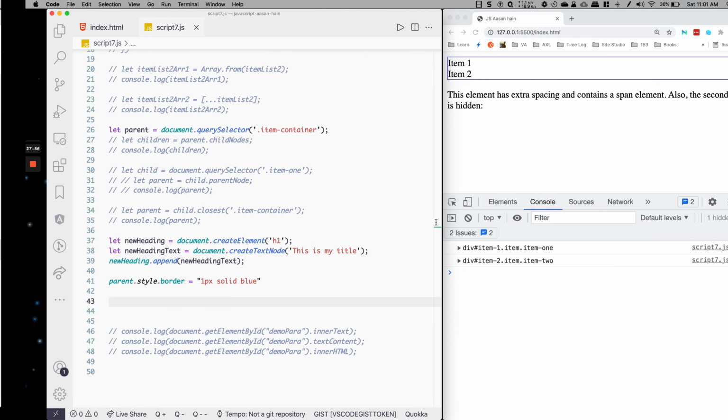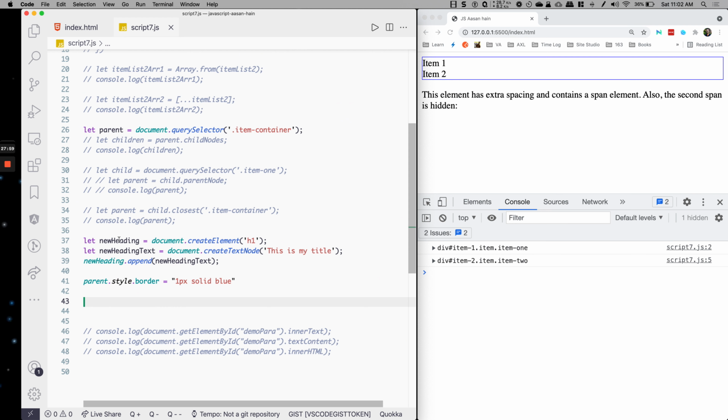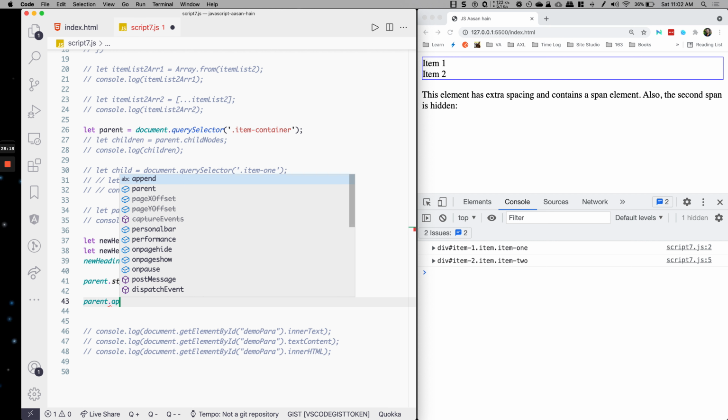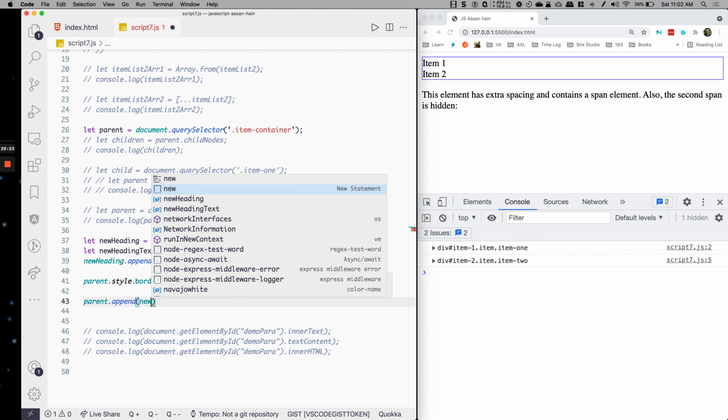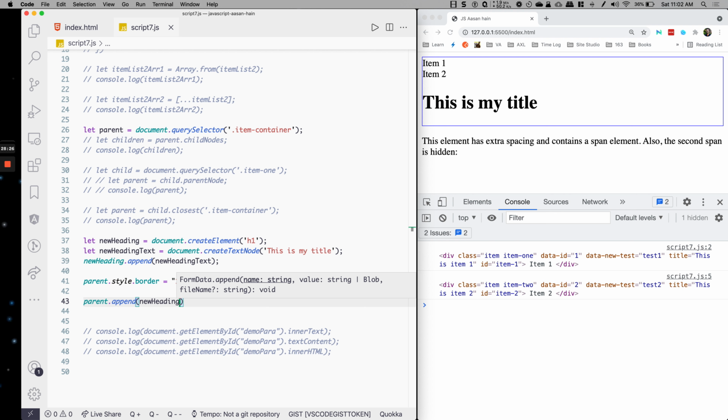Okay, so one thing we have already seen is that we have created this heading, right? Now we want to append it to the body. So one way we have already seen is that we can do something like parent. Parent is basically this container with this blue border. And we can do .append, and we can append the new heading. What append does is, inside the parent, it has appended heading 1 as the last item.